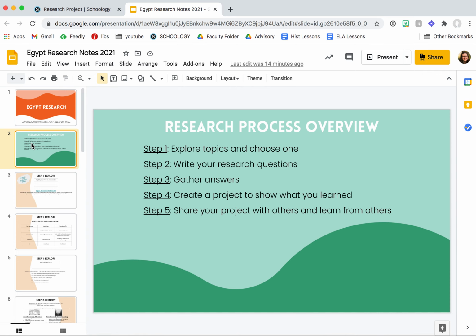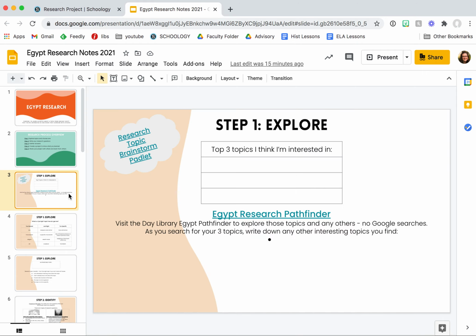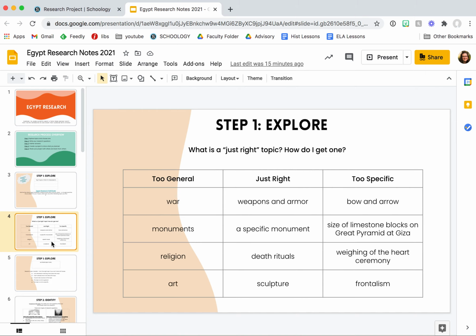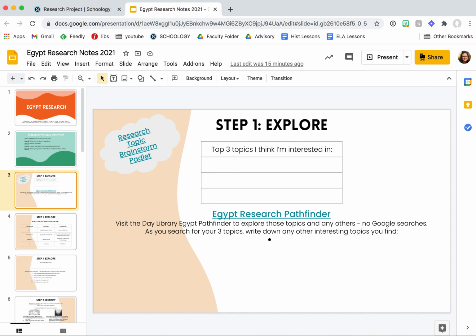All right, slide 2 has an overview of the research process. I didn't make this up. This is a very standard 5-step research process. You might have done this last year. Step 1, explore topics and choose one. Step 2, we're going to do that mostly today. Then we're going to write research questions and gather answers. That'll be next week and the week after. And then eventually you'll create a project to show what you learned. And step 5 is sharing your project with others and learning from others' projects. So slide 3, it says step 1, explore. You can see slides 3, 4, and 5 are step 1, explore.